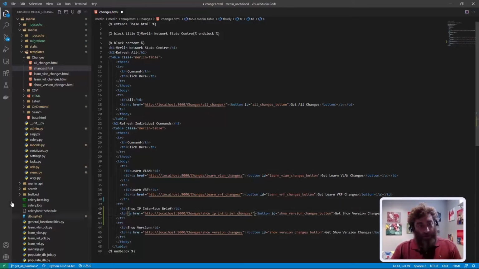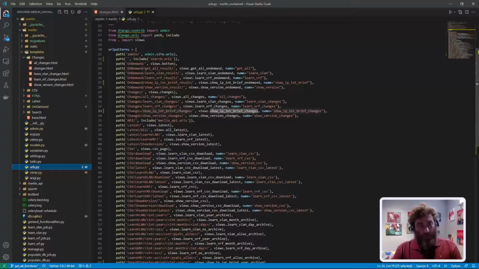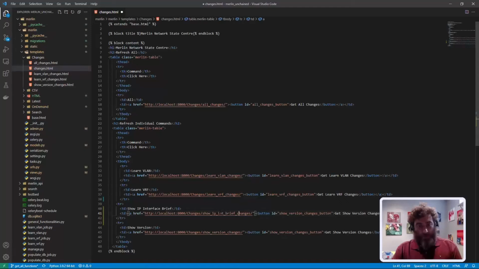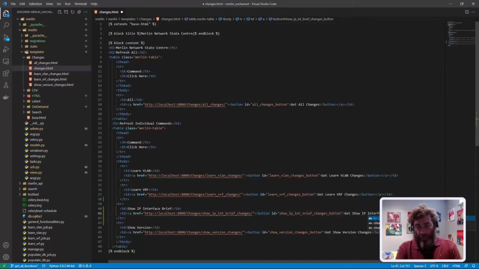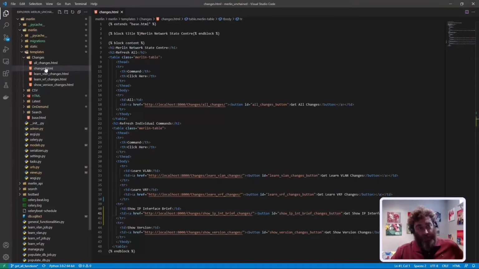Show IP int brief changes. Is that my URL? Let me make sure. Show IP interface brief changes. Yep, sure is. And we'll give it a button ID in case we ever want to use a button ID. IP int brief changes button, and then get show IP interface brief changes. That is our view for our main changes.